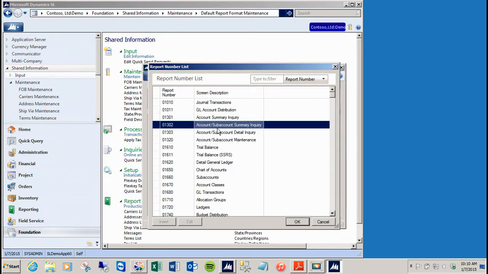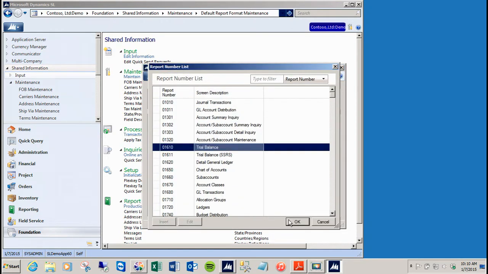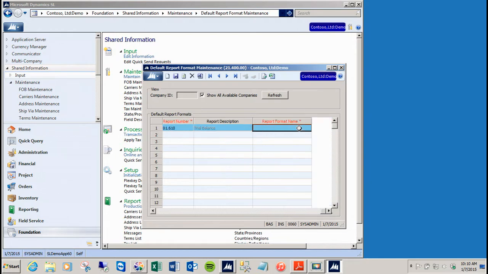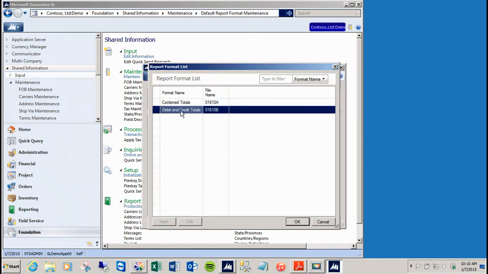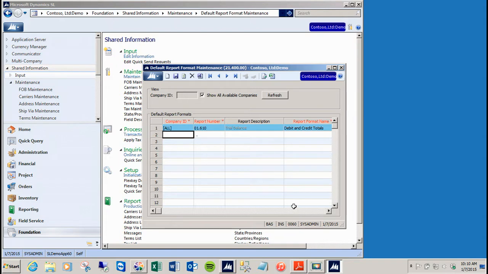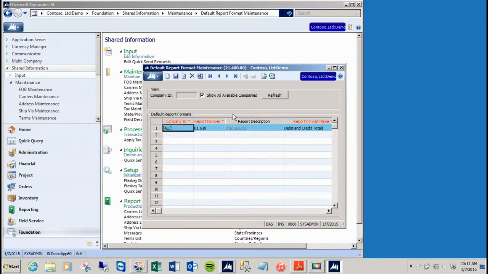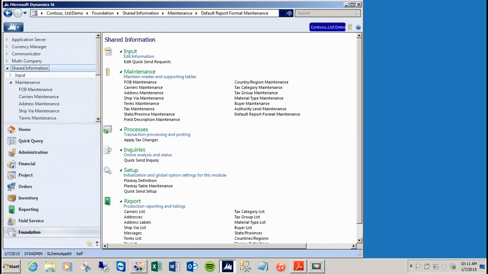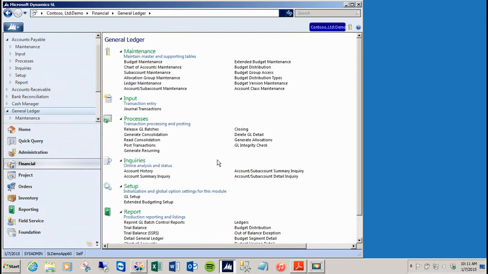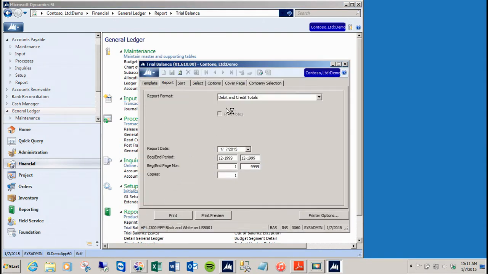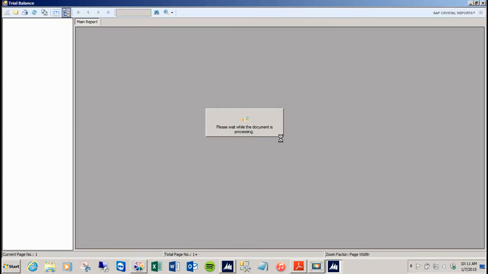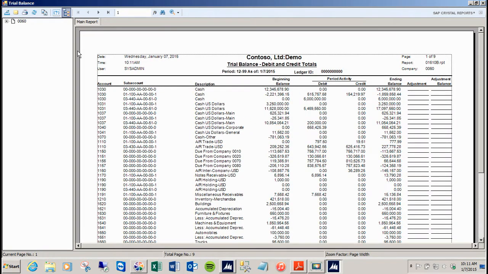So in this case, for all companies, I'm going to take the trial balance and I'm going to do a lookup, and I'm going to change it so the debit and credit totals report is now the default report for all companies. And I'm going to go ahead and close this screen. And now when I go into the trial balance and open it up, you can see now the debit and credit report is the default. Not a huge change, but something that makes it a little easier for the users.